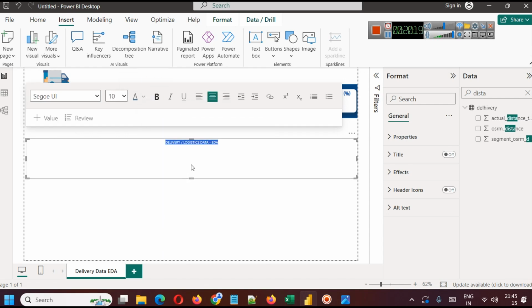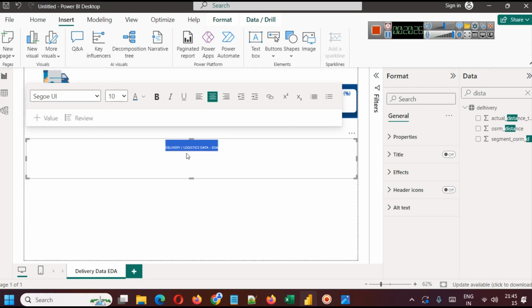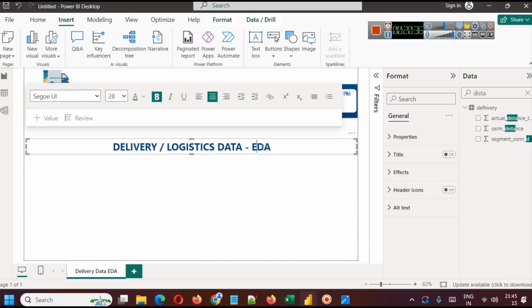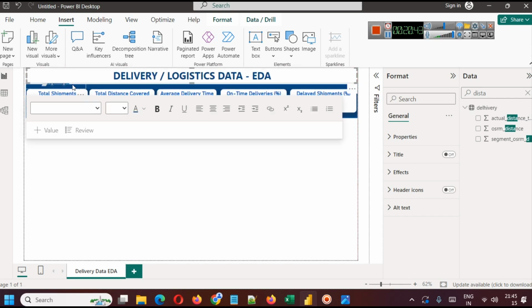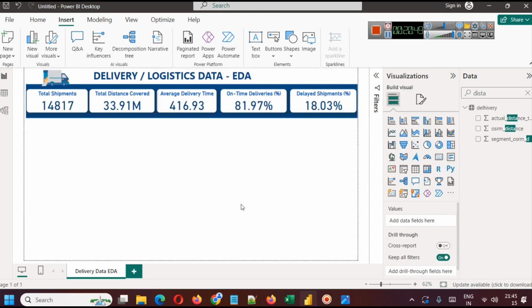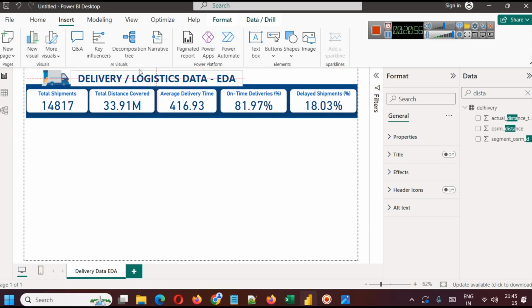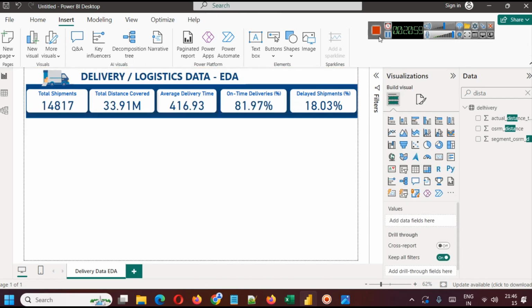I will choose this dark blue color and I will choose the font size as 24. Make it bold. I think I can go with 28 and I will simply align it here. This is something that I have done in my previous videos also, so it's not something that we are doing for the first time, but you always have to put some relevant information, right? So that people who are watching the video will also understand what we are doing here, and particularly those people who will use this particular report for exploring the data can understand.